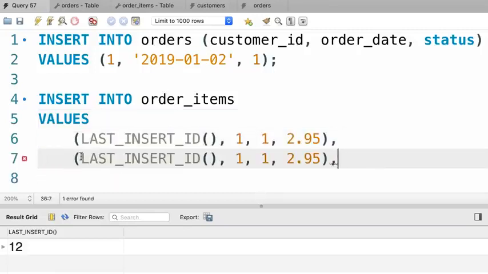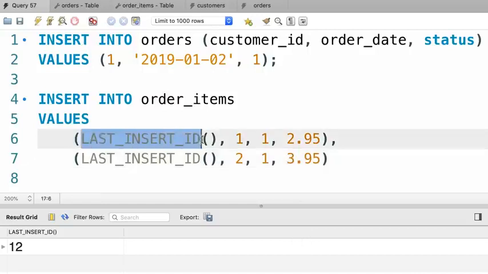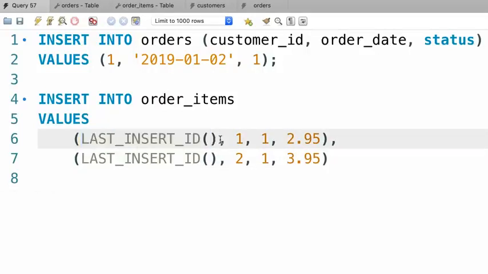So once again, we're going to call last insert ID to get the ID of the new order. We're going to change the product to product number 2 and at a different price. That's it. Now let's execute these statements and see what we get.